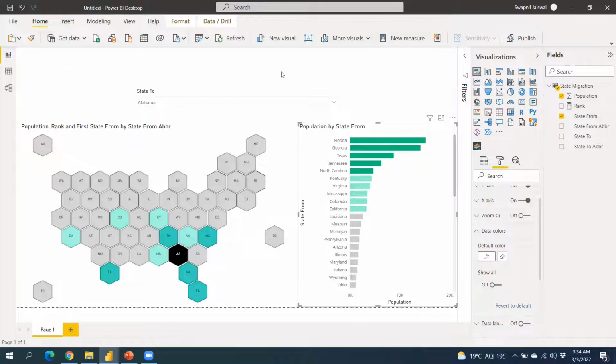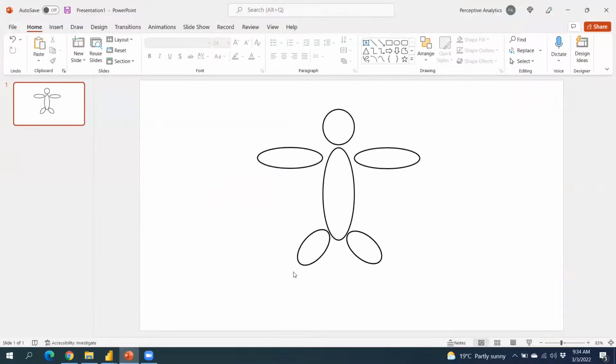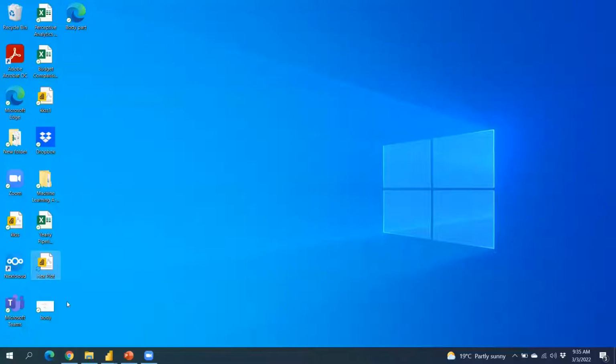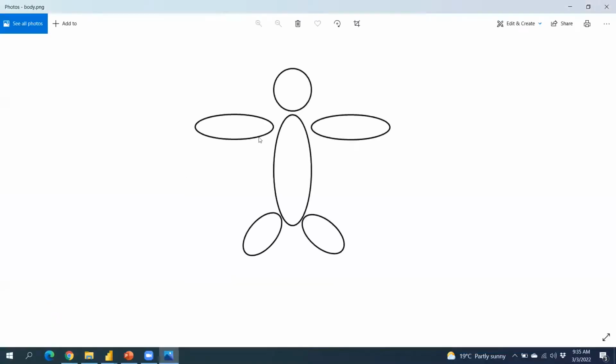We can do additional formatting, change the title and all these things, but in the interest of time, I will skip that part and tell you how we can create our own custom visual for this map. So we'll just create a new sheet. I have created this PowerPoint, and we have these 5 circles in it. I saved a PNG file of the same thing, these 5 circles.